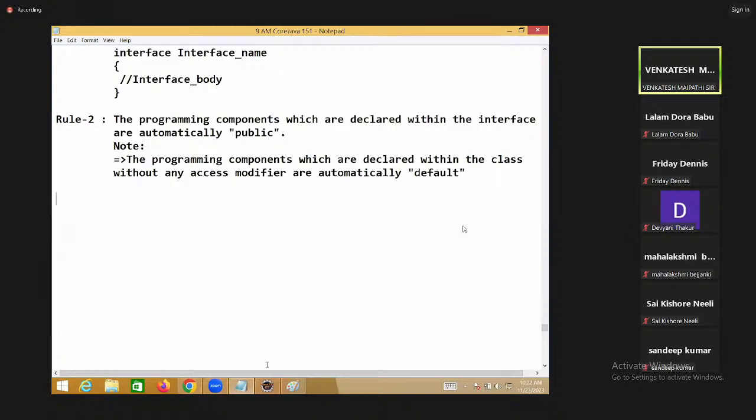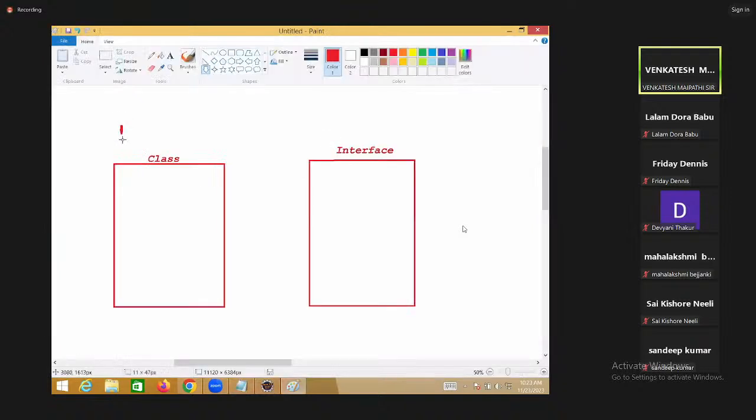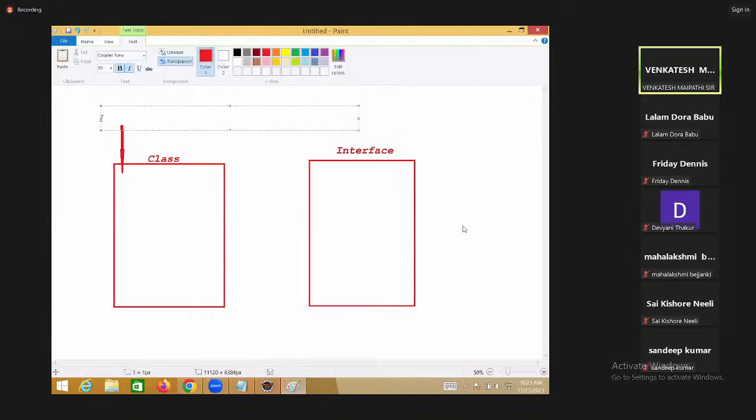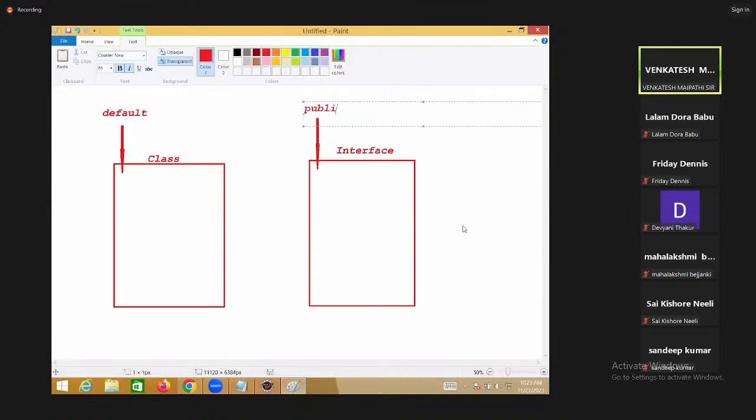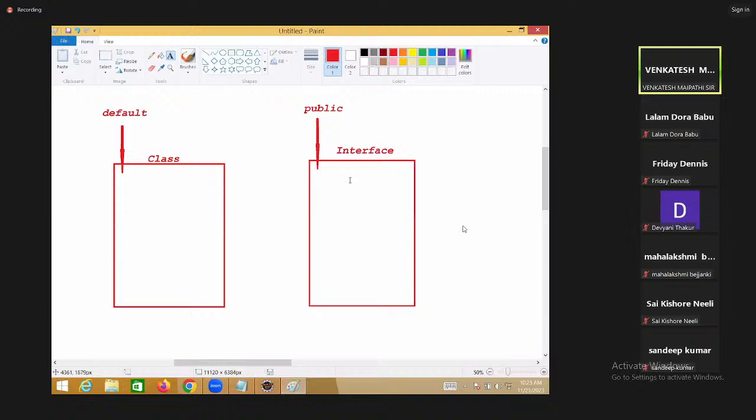So whenever you declare any programming components inside this class, they are automatically default. The programming components which are declared within the interface are automatically public. That's the difference.